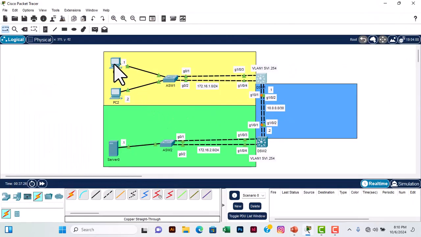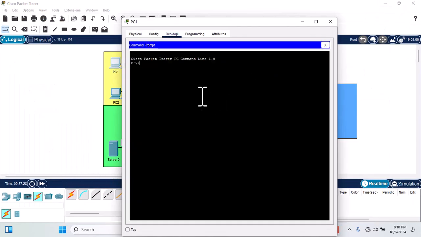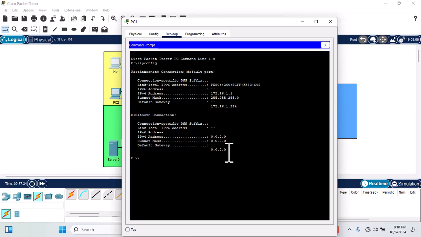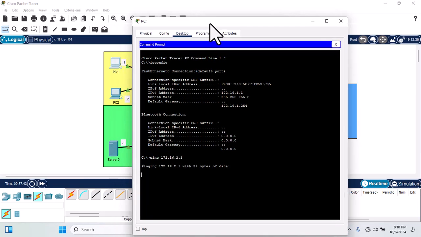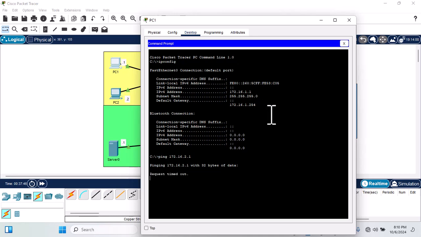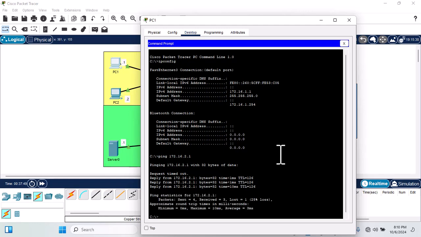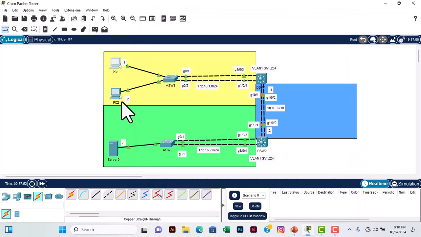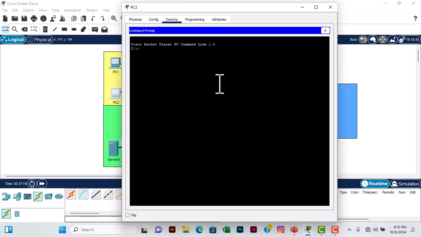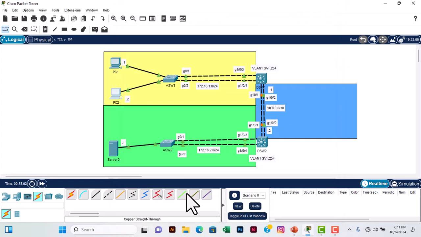Now to test, I'm going to ping from here to the server. So first ipconfig. So the IP is there, ping 172.16.2.1. Okay, now it's reachable. PC1 can reach the server. Let's try from PC2. Ping 172.16.2.1. See, it's reachable. Now vice versa, also the server can reach the PCs.